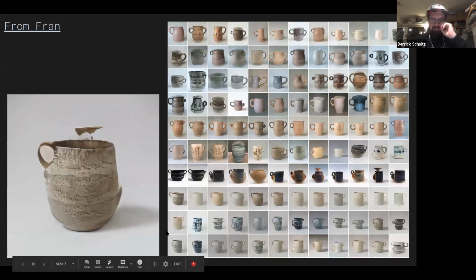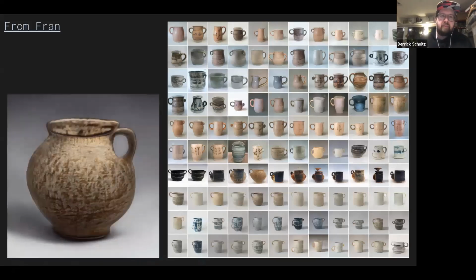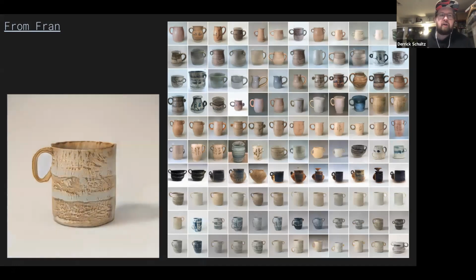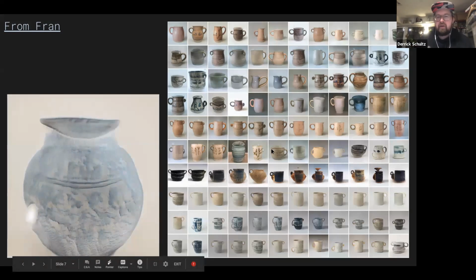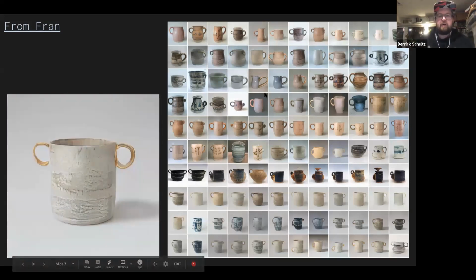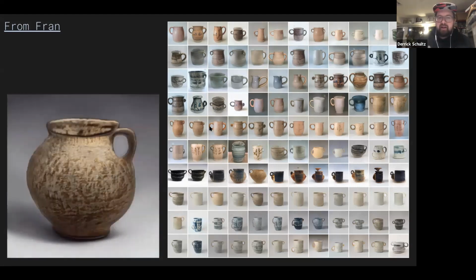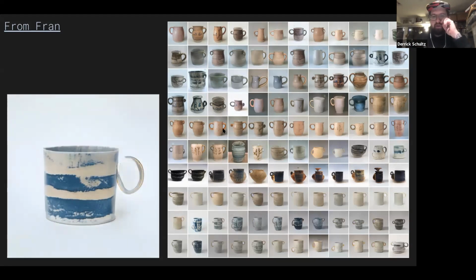So the first project here is from a ceramicist. I don't actually know her last name, but her blog is called From Fran. And these are all photographs of her pottery. Or actually, this is a StyleGAN model that was trained on all of her pottery. And then you'll see the StyleGAN model spit out these very funky two-handled cups and other things.